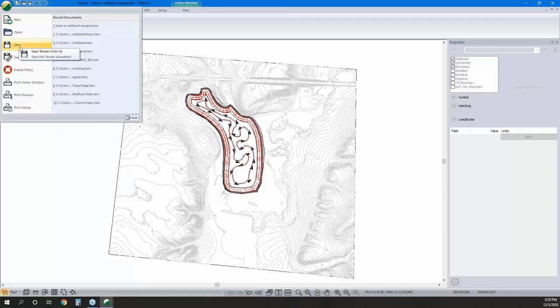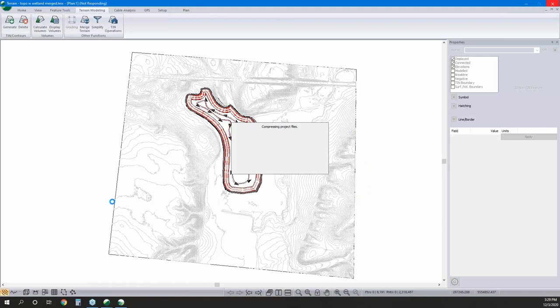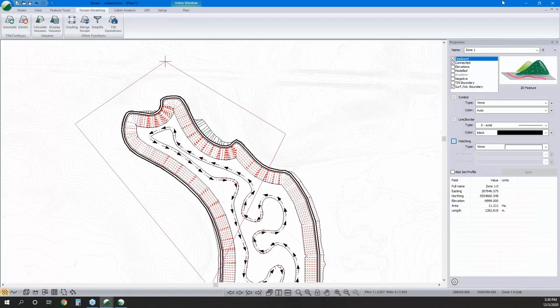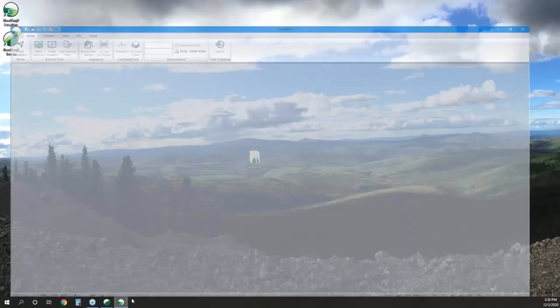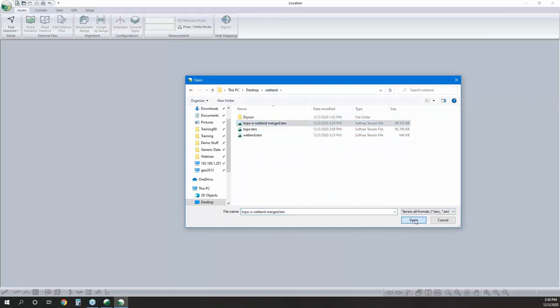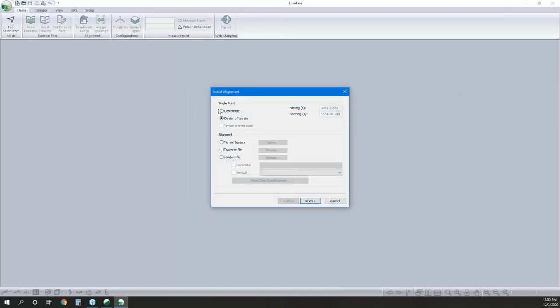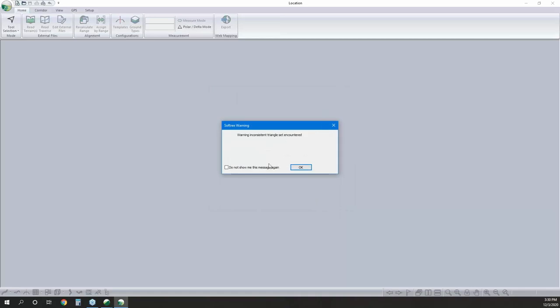So we'll hit save. And now I'm going to switch over and open up location. So in location, I'm going to reference that terrain file that we just made. Browse, and we want the merged surface. And let's do our initial alignment just based off of the center of terrain. So for this, if I had a preliminary alignment I wanted to follow, I could choose to follow that. But this, we're going to figure that out.